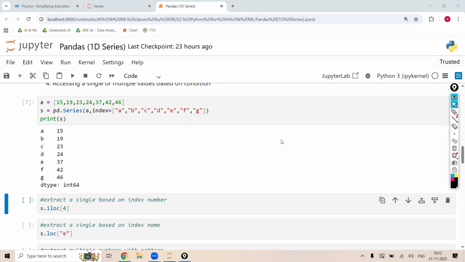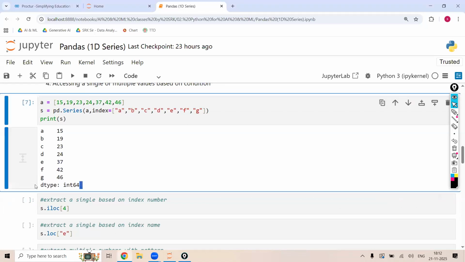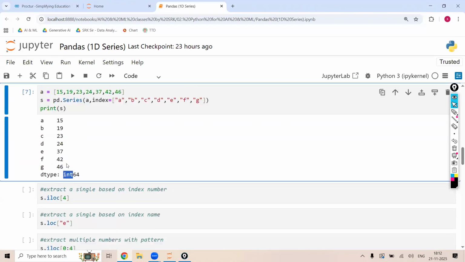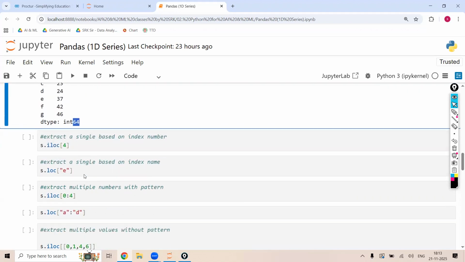Just ignore the data type. What are the data types there? Just ignore this one, 64 or 32, ignore. Only observe the int. Int means all the values are int type only. If any one of the values is float, it will give float here. Other than int and float, for all the remaining things, it will give object. That's it. 64, 32, you can ignore. What is this 64 and 32 bit? Just ignore it.